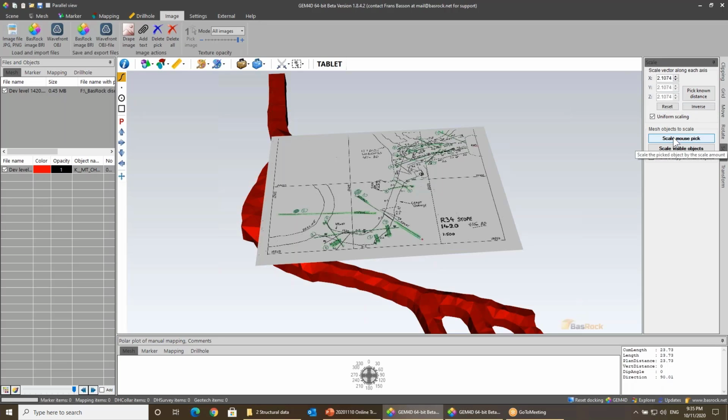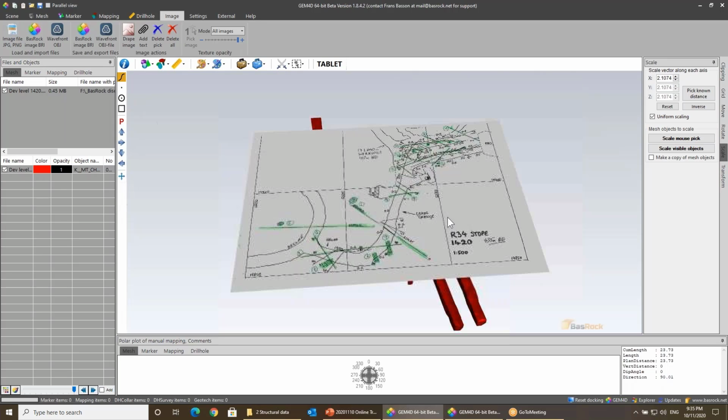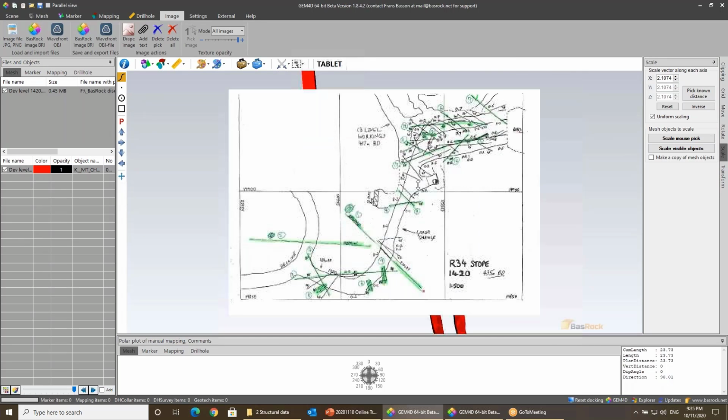Now I will say scale the mouse on pick. So the one that I'm going to pick is going to be scaled. I don't want to scale the mesh. I only want to scale the image. Okay, and my image is now correctly scaled.